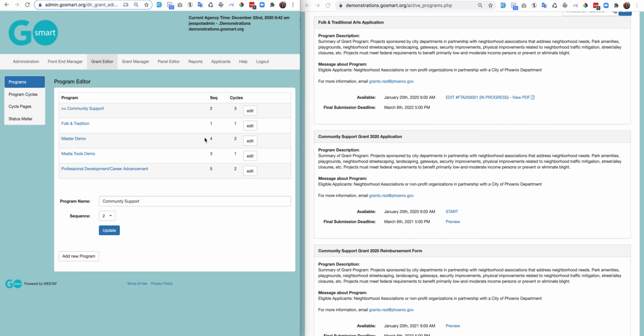And the way that the sequence number initially gets assigned is just in the order that your program is created. So if we were to create a 6th program right now, that sequence setting would be 6 by default. But you essentially use the sequence dropdown to determine the order that works best for your cycles.